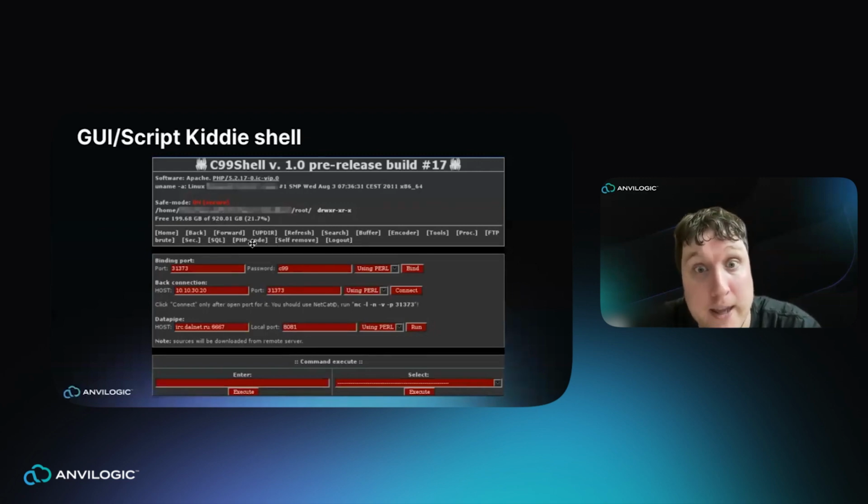And the script kiddie shells tend to have a lot more functionality. You can see here, there's a bunch of random stuff in here. You can probably even do stuff like databases. So you can do stuff with databases on here. FTP, just more full featured than an eval shell.